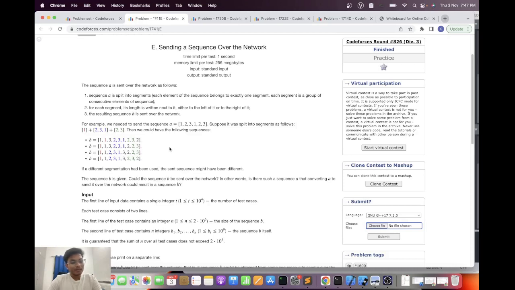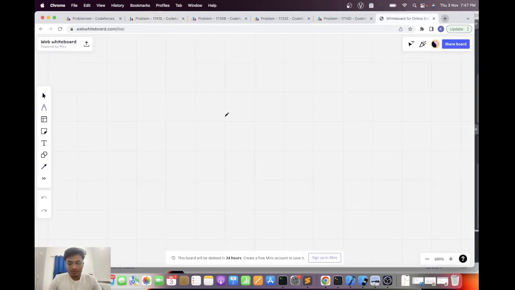The sequence B is given. Could the sequence B be sent over the network? In other words, is there such a sequence A that, by sending it over the network, could result in the sequence B? So we are just given a sequence, it is named B.